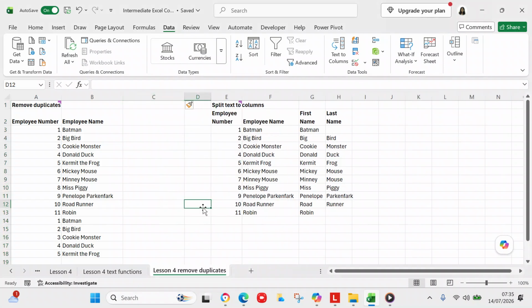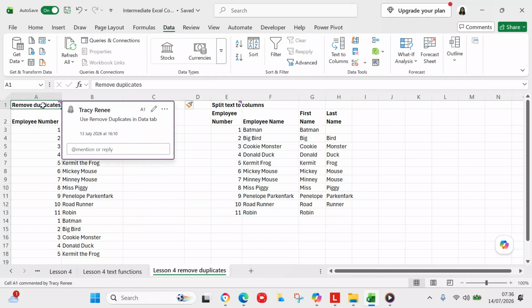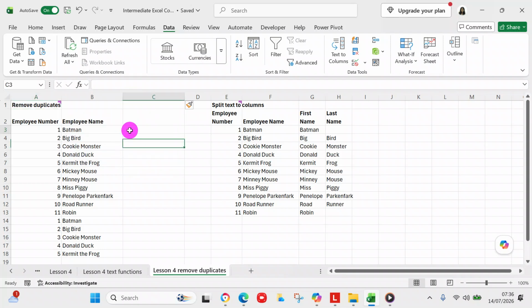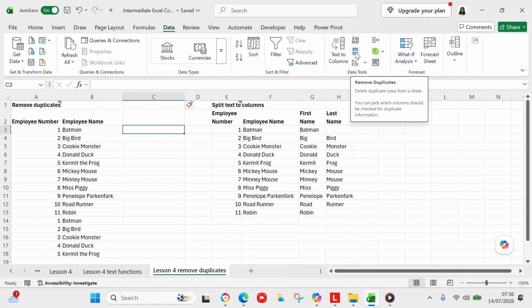So over here we've got the employee number and the employee name. And so you can see right here we've got some duplicates. So you come over here to remove the duplicates. I've got a note here as well. It says use duplicates in the data tab. So you come over here to data, and then you come over here to this little icon here where it says remove duplicates.